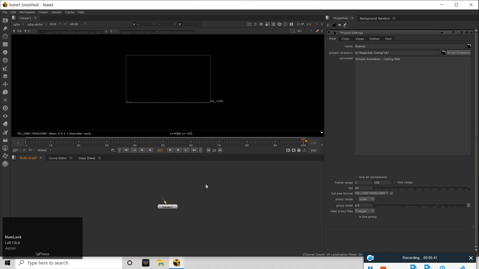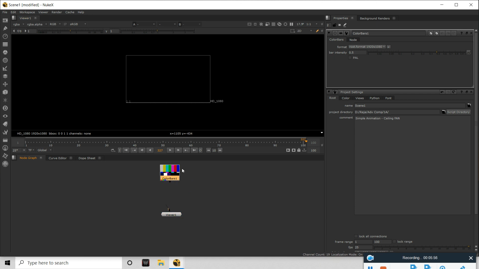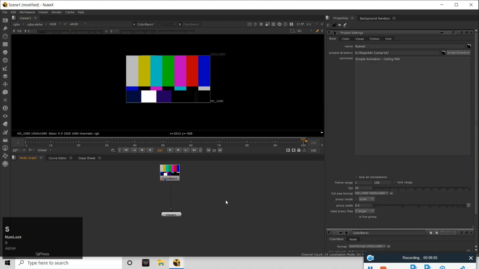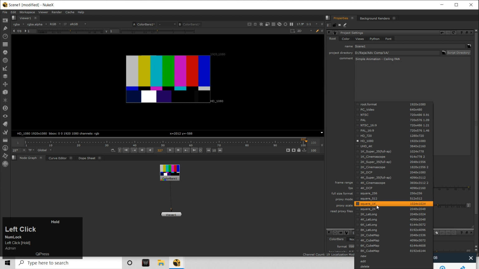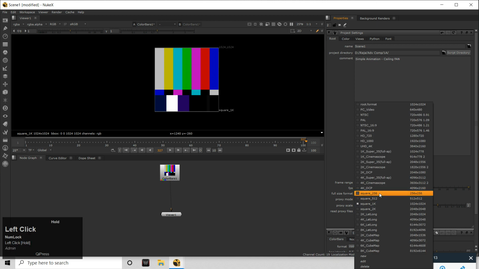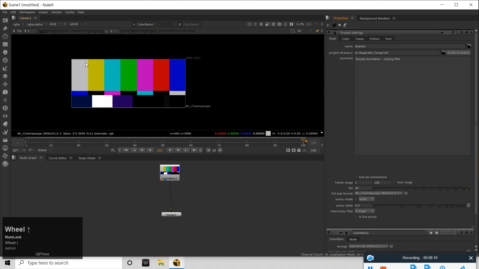I will just press Tab and type color bar image. See, this is my color bar. If I want to see this in the viewer, I have to drag this to the viewer. I get, see the size. Now I press S, go to the setting, and change it to square. You see, it is changing to square. Now I change it to 4K CinemaScope. CinemaScope is like this, like how you watch in theaters.